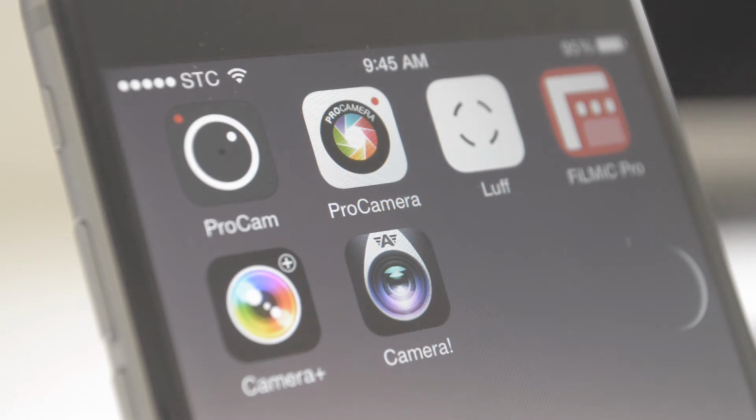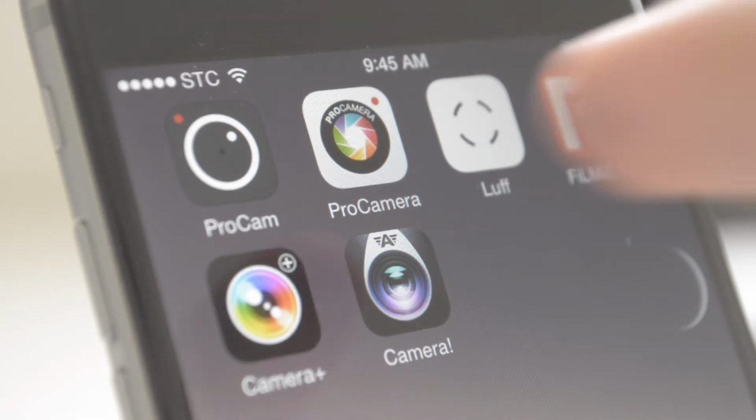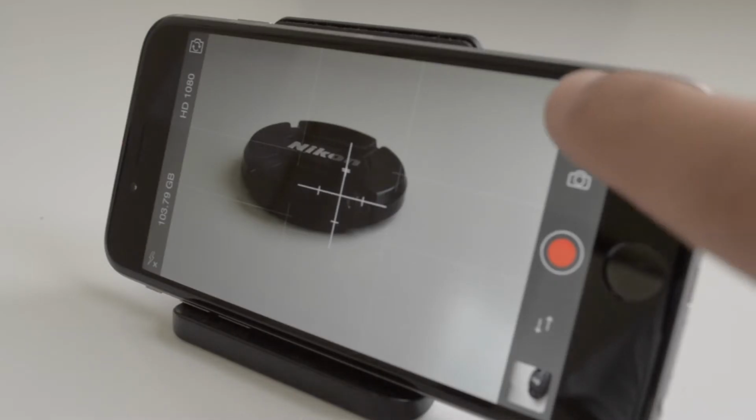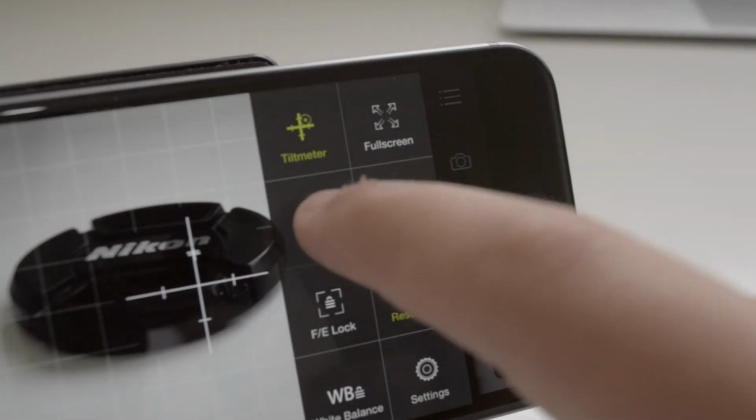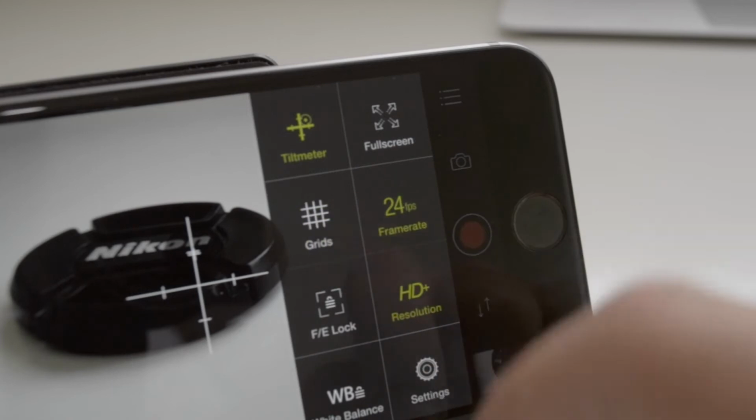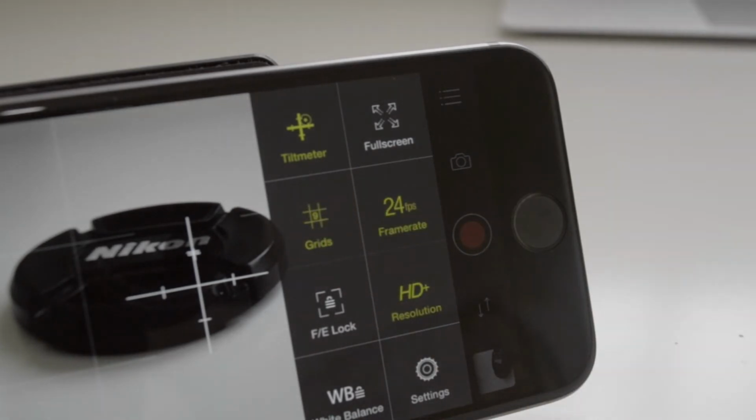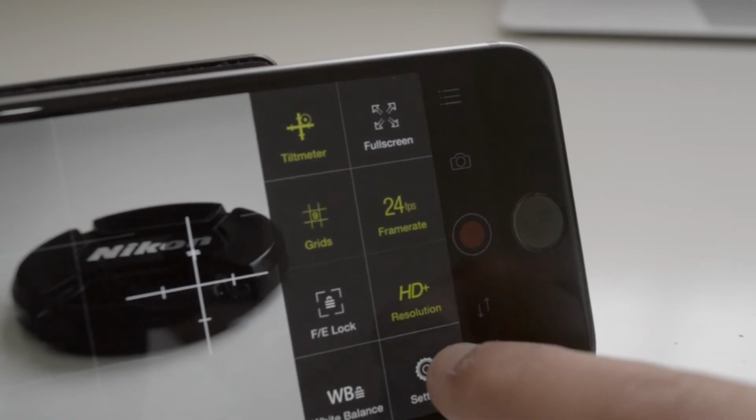Now let's take a look at the first app that we're going to open up here, and it's Pro Camera 8. Now if you're coming from the iPhone stock camera app, you'll notice a massive difference here. You can add a tilt meter, you can change grids, you can put the focus exposure lock on, you can have white balance lock, you can even change your frame rate, you can toggle through the grids as I'm doing right now, and obviously the grid with the little 9 in it's going to be your thirds, which you want to use. You can obviously toggle through your frame rates and your resolution as well.